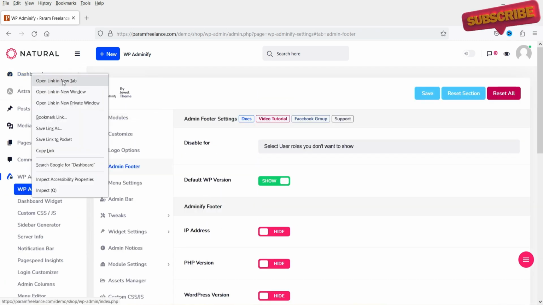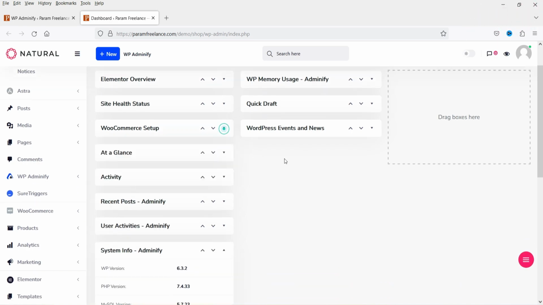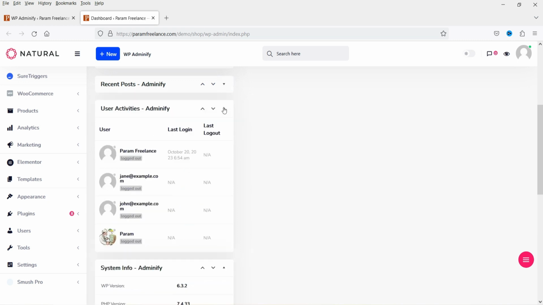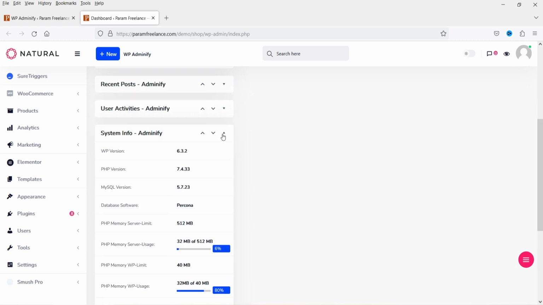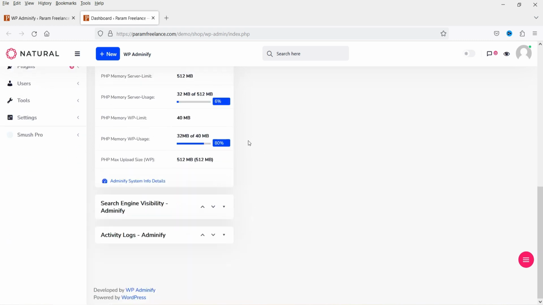Let me open this dashboard in another window, and this is how it will look. On the dashboard you will see the default widgets are there, and you will see these widgets are added by this plugin, the Adminify plugin. It will show a recent post, user activities, and system information, including the PHP version, the WP version, and all this information.